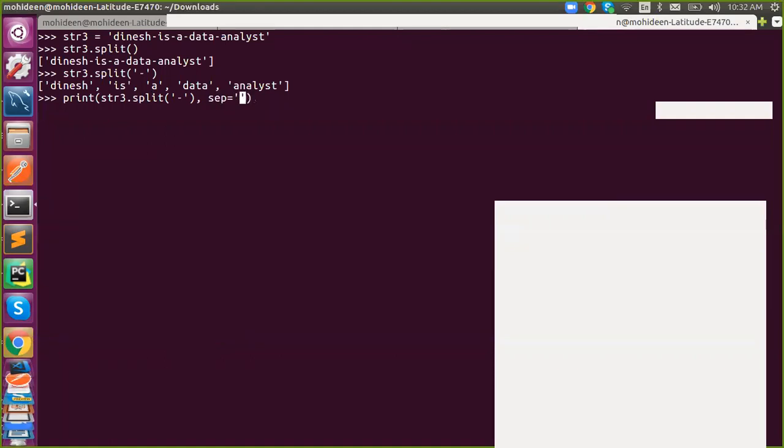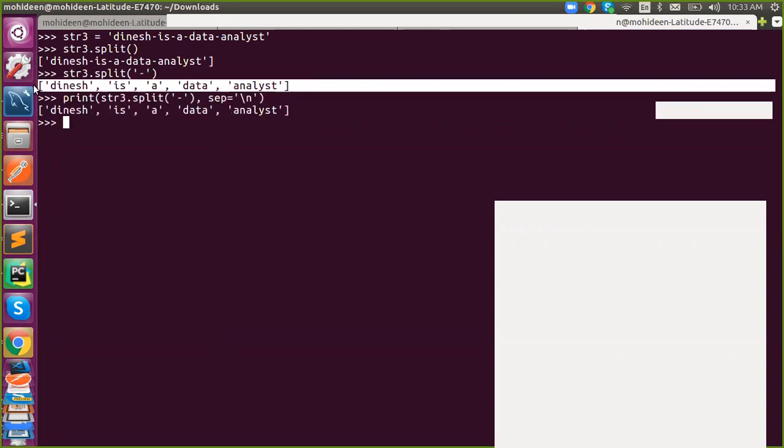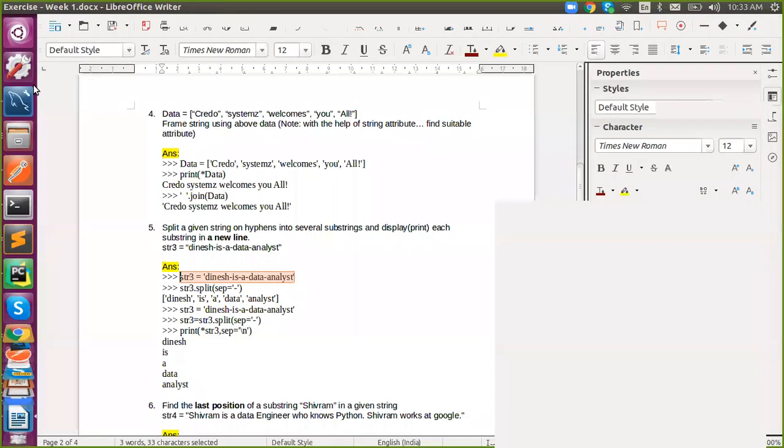Separator slash in what he did exactly. Now you have to use star to unpack. Otherwise, it will print as a list in a single line. That's it. What you need to do is unpack it using star. Then it will print. That's it. So good.